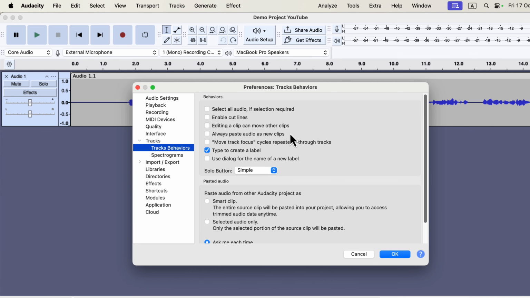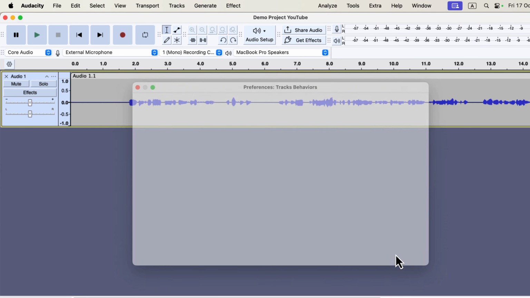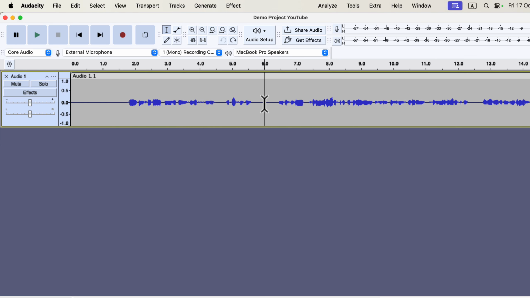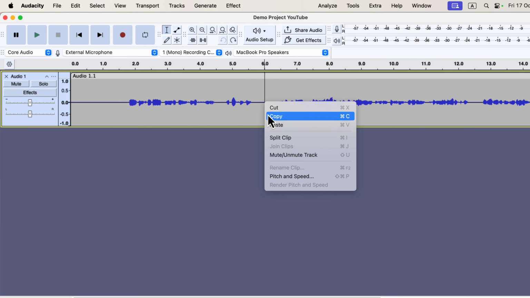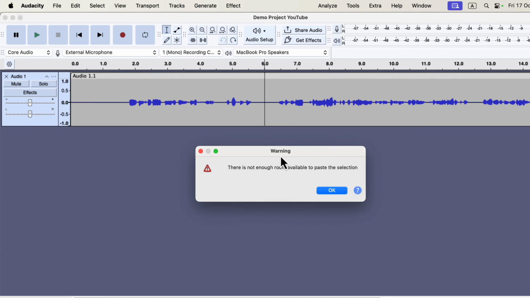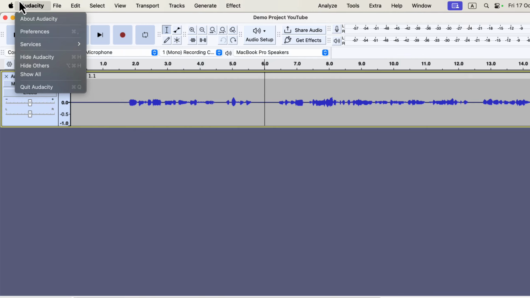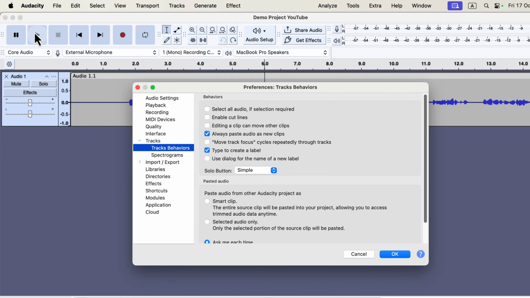Let me show what I mean. I only checked the always paste audio as new clips checkbox. I will try to paste the previously copied audio. You can see it is showing an error. If you see this error, you should check the preference. To fix it, I will go to the preferences again. I have to check the editing a clip can move other clips checkbox. If I try to copy and paste now, the error will not show.